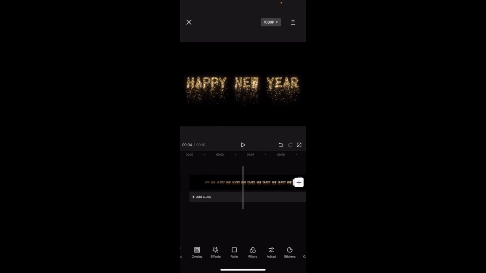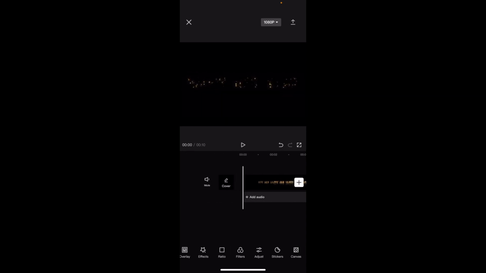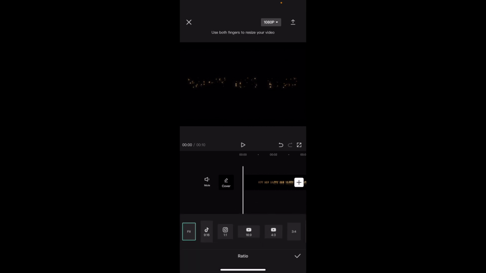But if we wanted to change this into an Instagram Reel, pretty simple. Just go to the bottom here where it says ratio. So right in between effects and filters, press on ratio right here. Now scroll all the way to where it says Instagram, so 1:1. If you press on Instagram right here, it now changes it into a square.